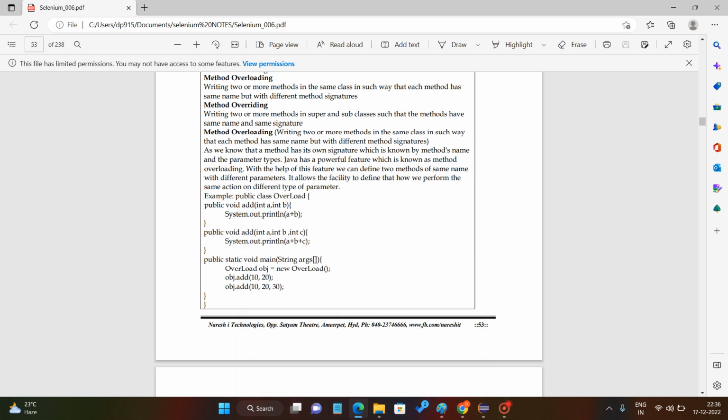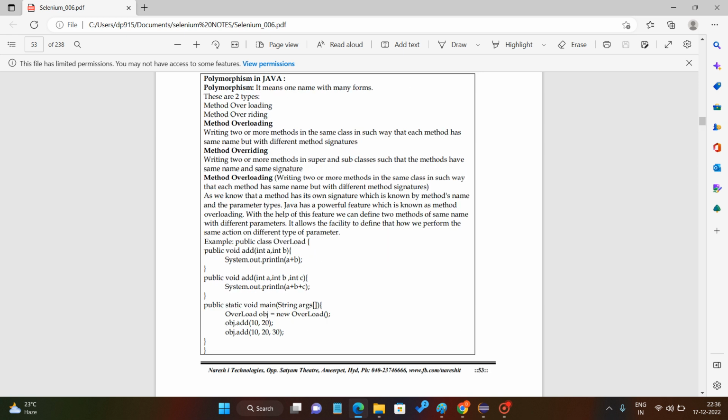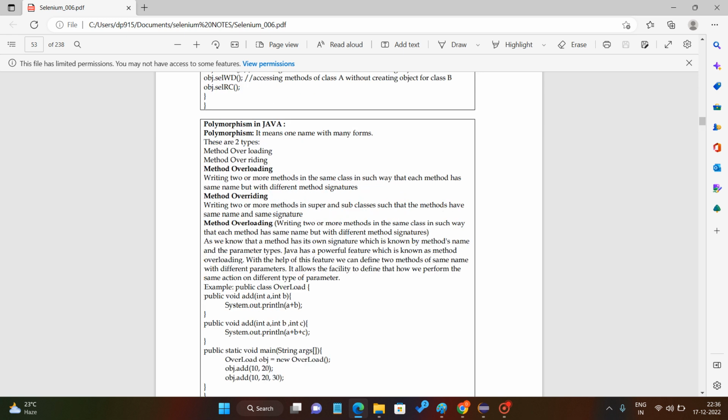And today's video topic is overriding. Previously I explained polymorphism in Java. Polymorphism has two types, method overloading and method overriding. Method overloading is writing two or more methods in the same class in such a way that each method has the same name but a different signature. I explained that in the previous video.